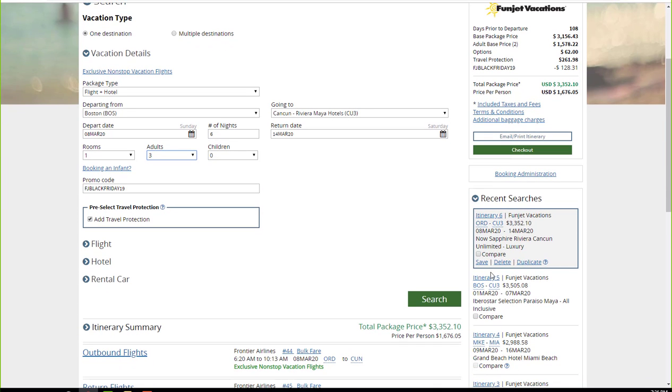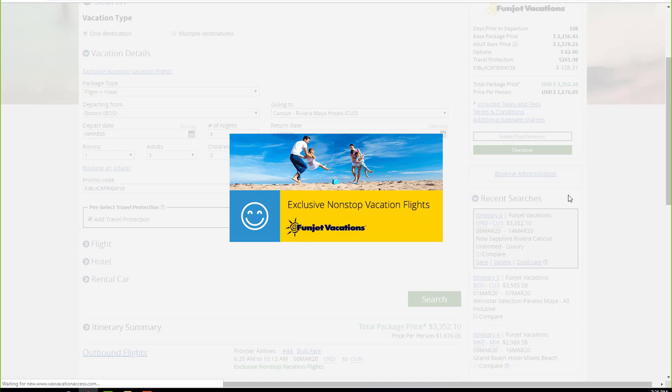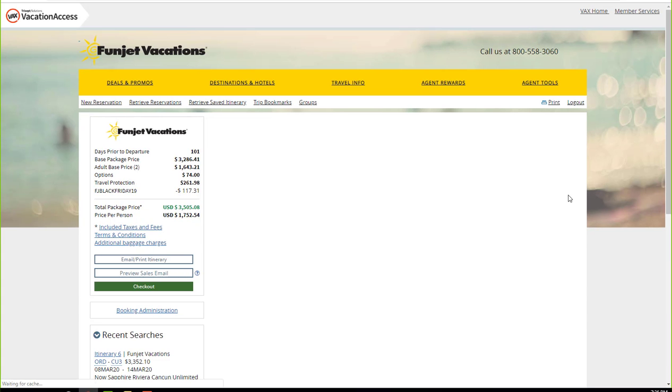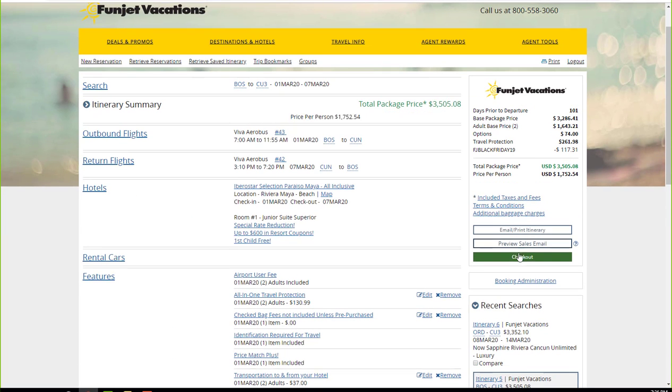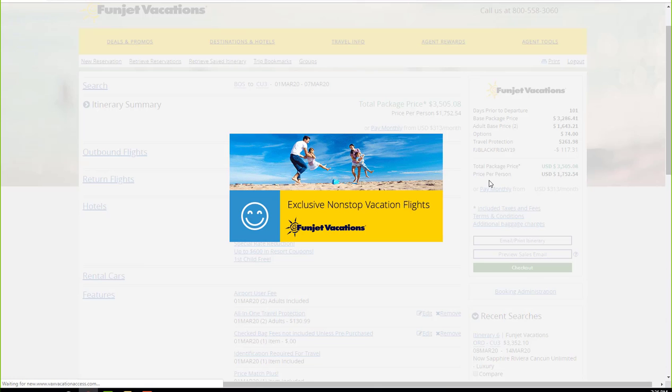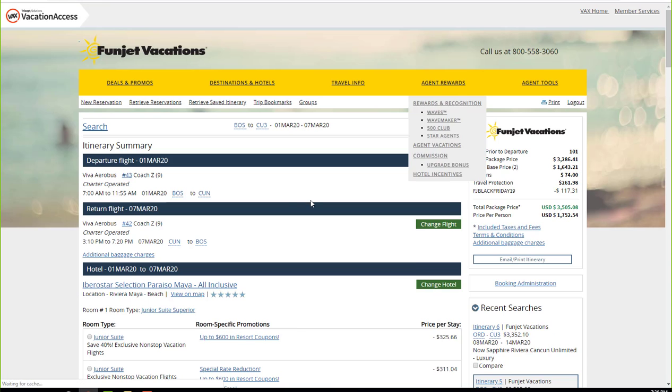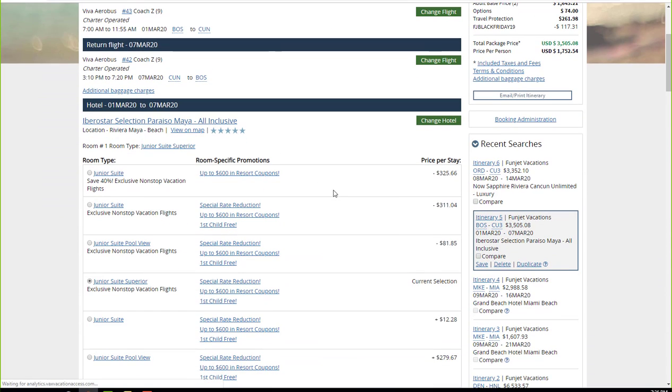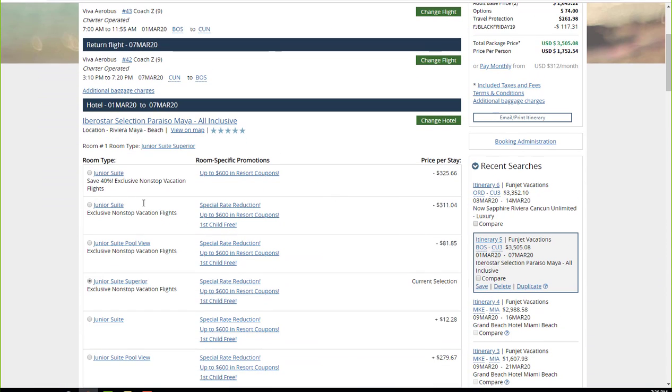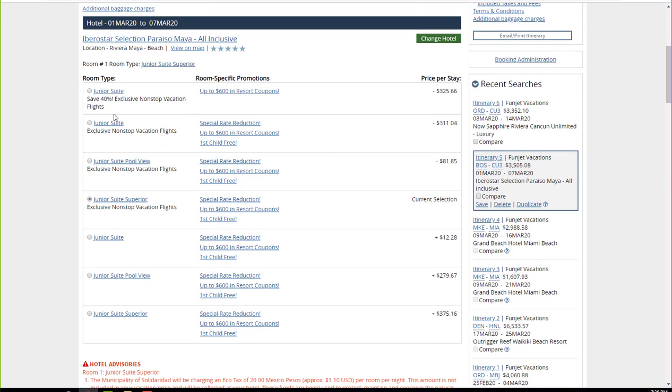So let's go back here. I'm going to go to my 5th itinerary that I had, and I'm going to actually make a reservation. We got about 10 minutes left, I would say, for today. All right. So we're at a checkout page. You have the opportunity to reselect a different room category if you choose to.